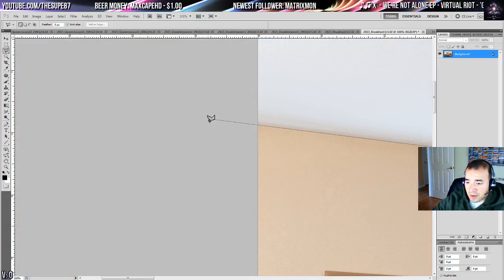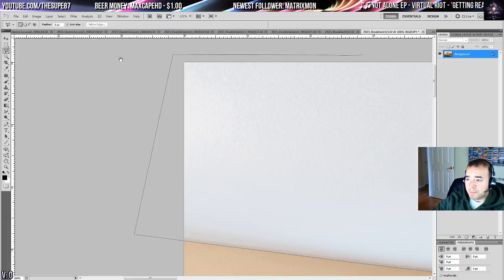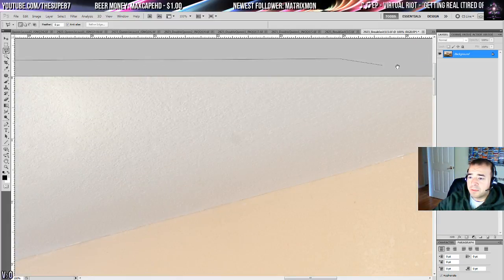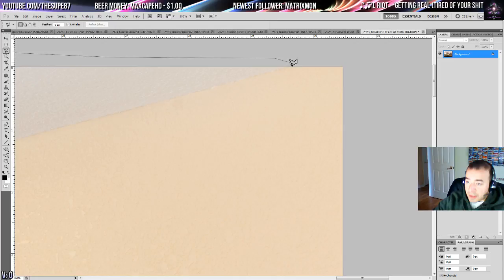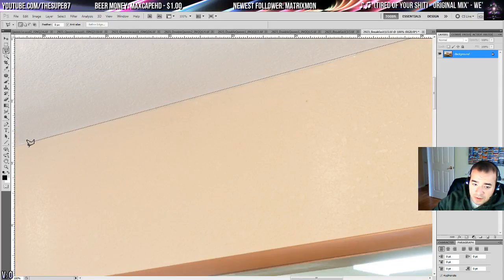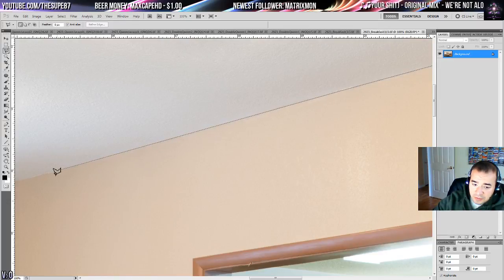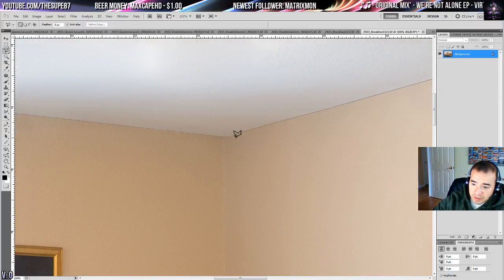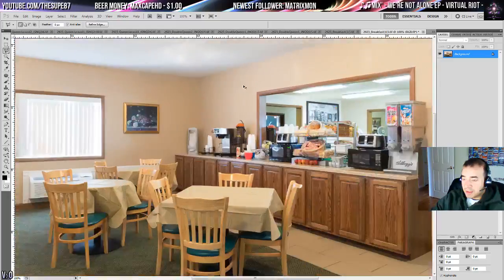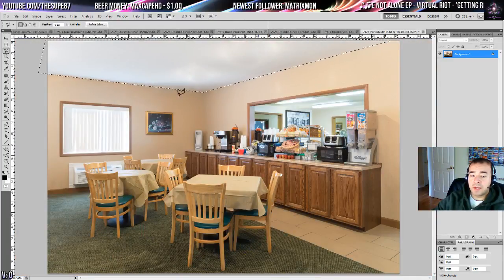Just drag across. I just want the white part, the part that I want to be white. And here, the corner of the ceiling is actually close to the edge of the photo, so maybe I can recrop it and get it to corner both edges. That would actually be better.